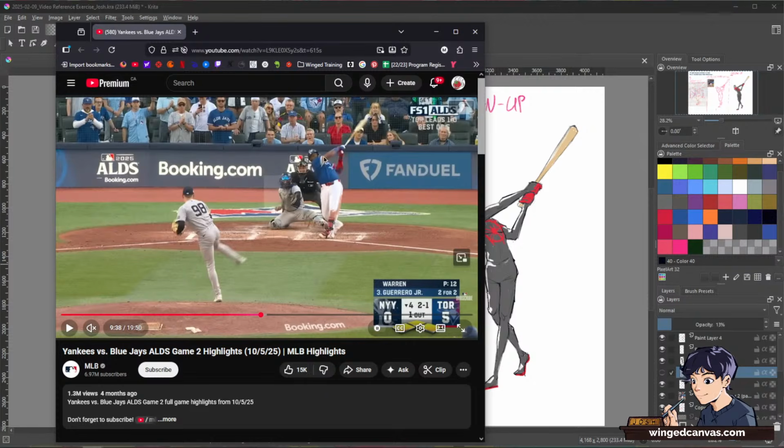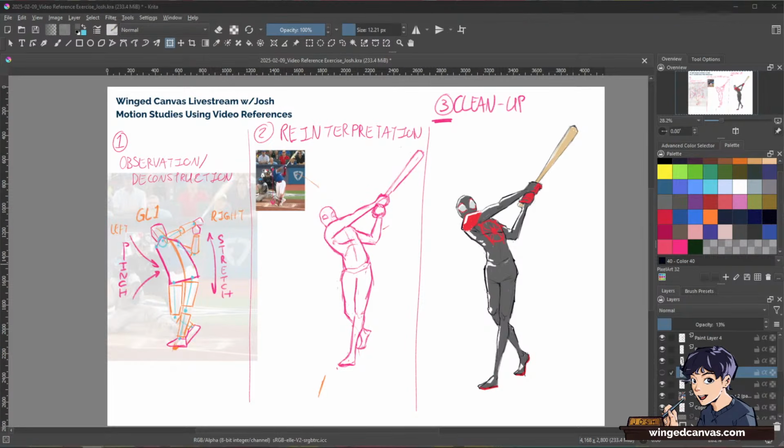So that's why we find video references and then we scrub through it, try to find the best frame for it, and then I screenshot it and then I paste it onto my working space here, and then we trace over and deconstruct it, and that's how we get to this over here. And that's pretty much it.